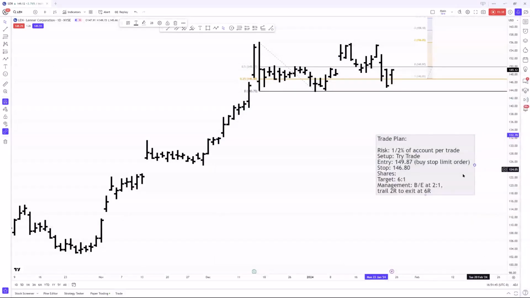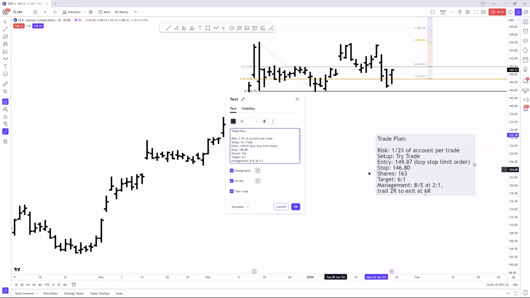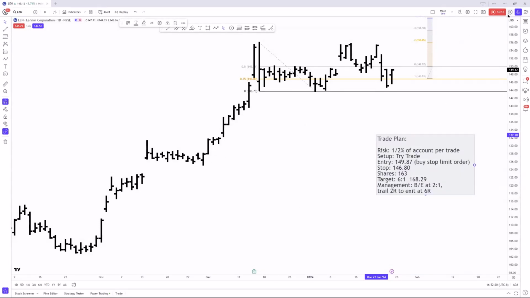All right, so I have my shares. Now I can put them in here. It's going to be 163 shares, and I know my target is somewhere around here, if I get this thing cooking. All right, let's work on this. So I'm going to put my target in, 168.29.